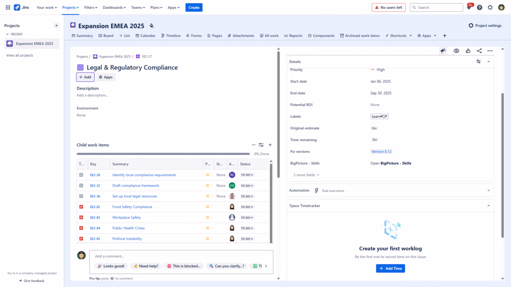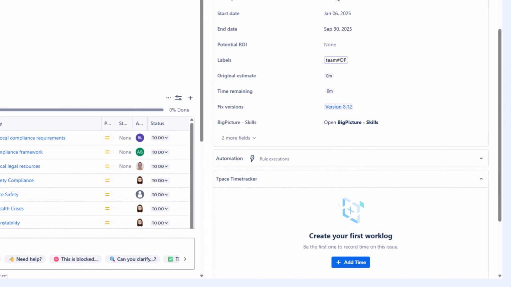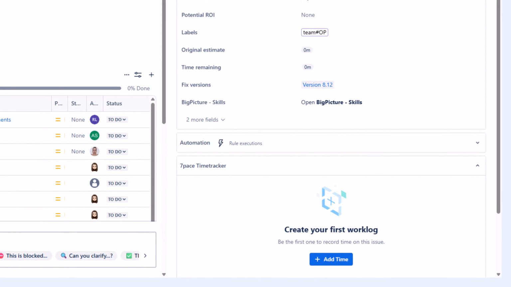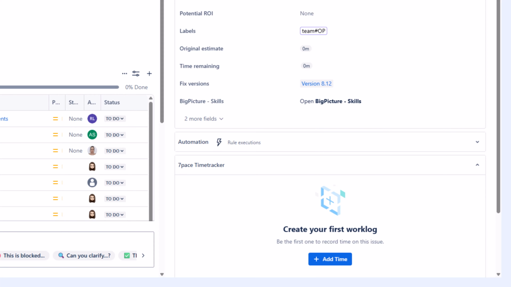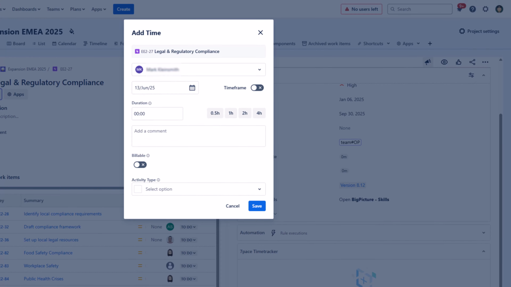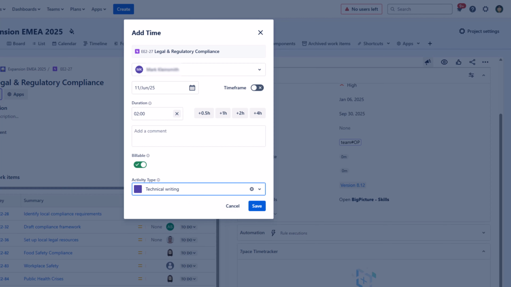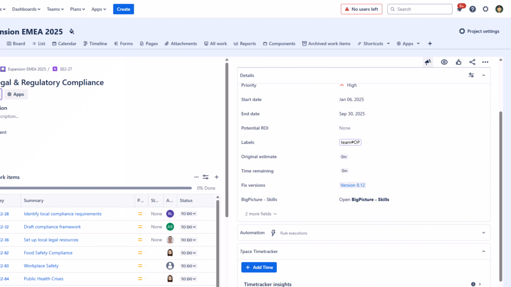7-Pace Time Tracker strives to provide users with a seamless, integrated tool for tracking time. There's no context switching with 7-Pace Time Tracker. Everything you need to track time exists in Jira. To track time, click the option in 7-Pace Time Tracker for Add Time. Select the date, enter the duration, a comment if necessary, and complete any custom fields, billable and activity type in this example. Save the work log.